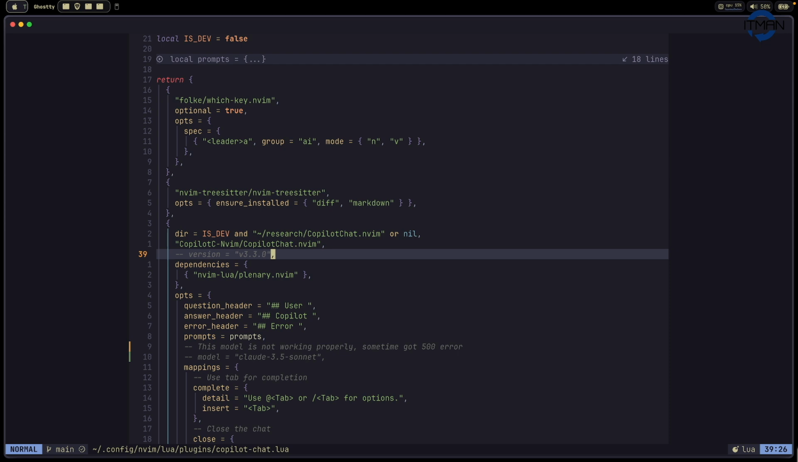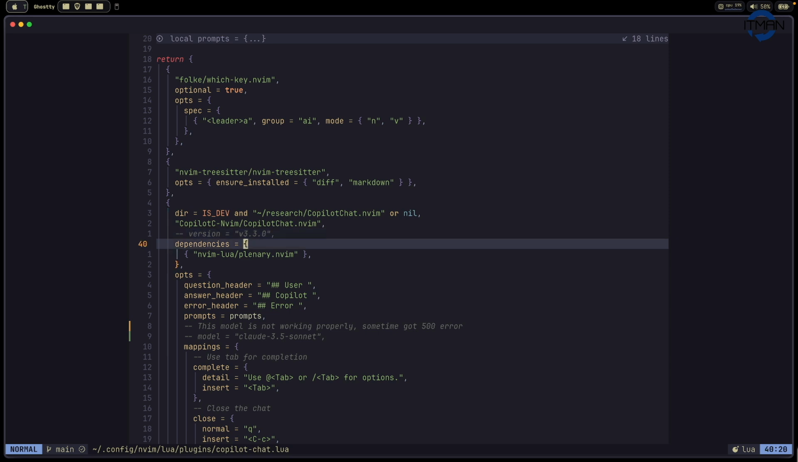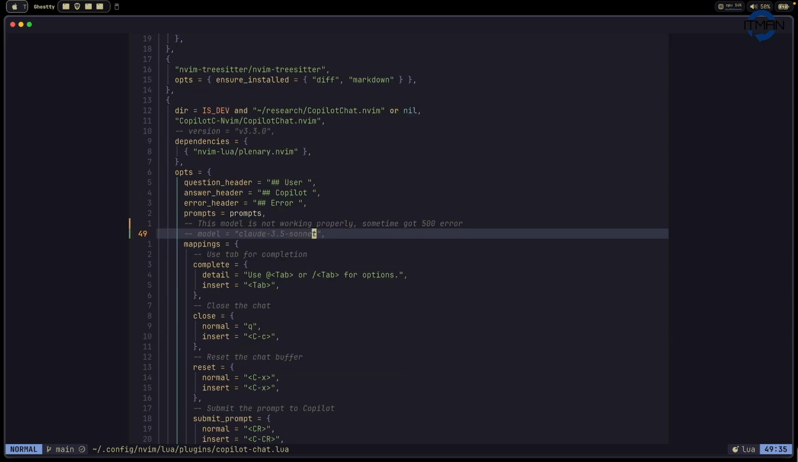There are two options for using this plugin. The first one, you can use the version option to bring exactly the latest version, or you want to get whatever is on the main branch. Right now, I use the latest version. The important thing here, you can specify the model, and right now I can switch to Claude 3.5 Sonnet. The downside of this model is that something is not working really nicely. Sometimes I got a stream error, so I leave this command so I can just toggle it on and off.